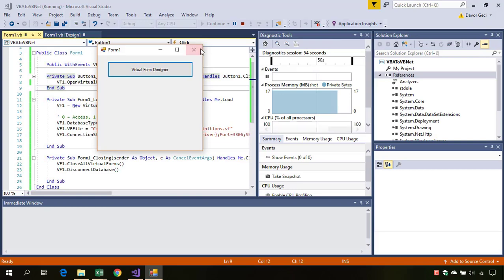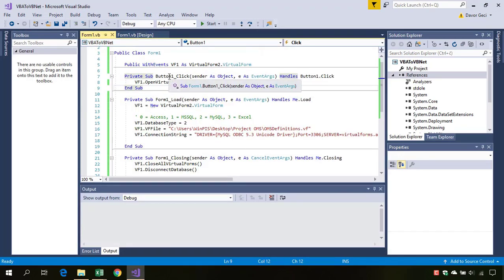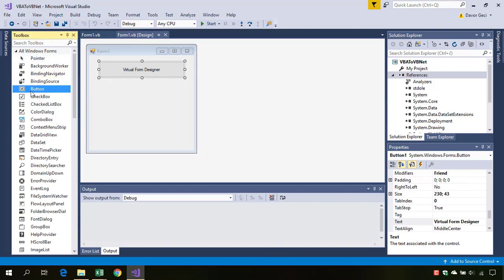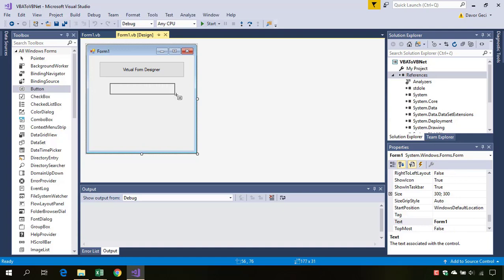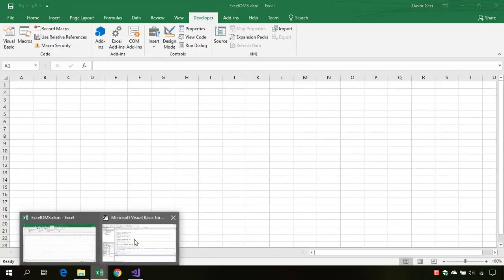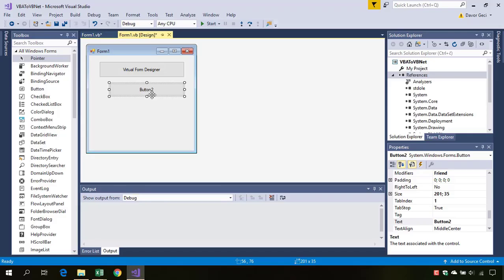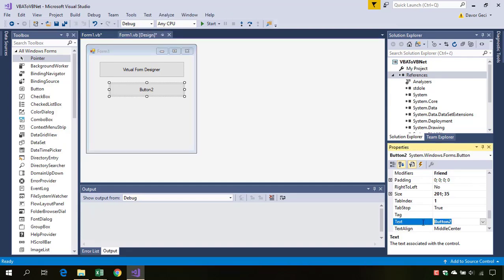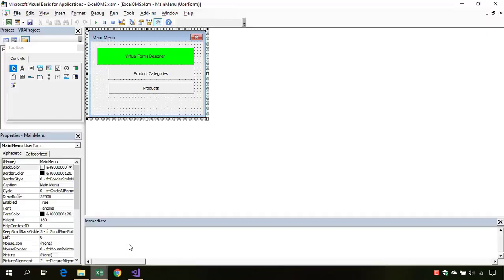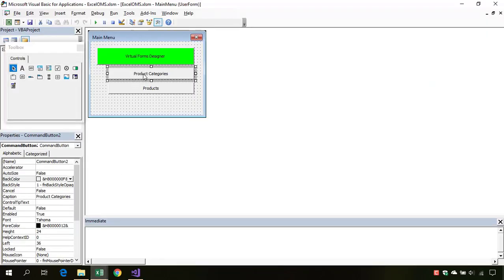Okay, now we know this works, but let's add a new button that will open our virtual form. Go to the design, click on the button in the toolbox, and let's draw a new button. Let's have a look in our VBA at the main menu. The second button is product categories. Okay, we will call it product categories. Click on the button, go to the text property of this button and change it to product categories.